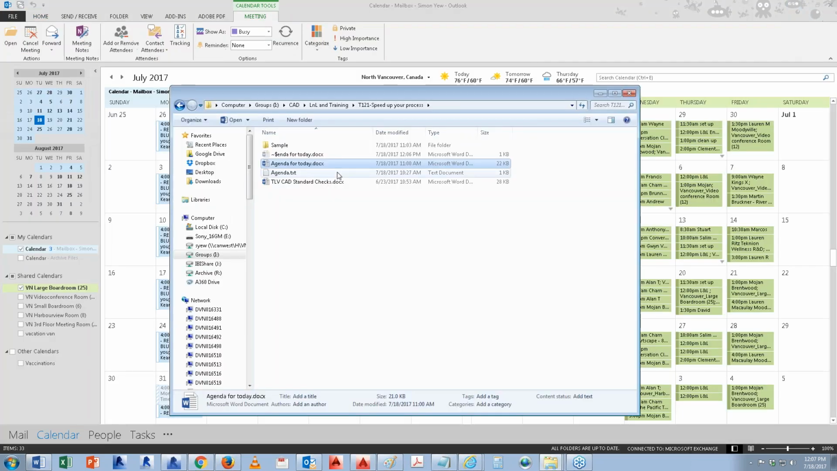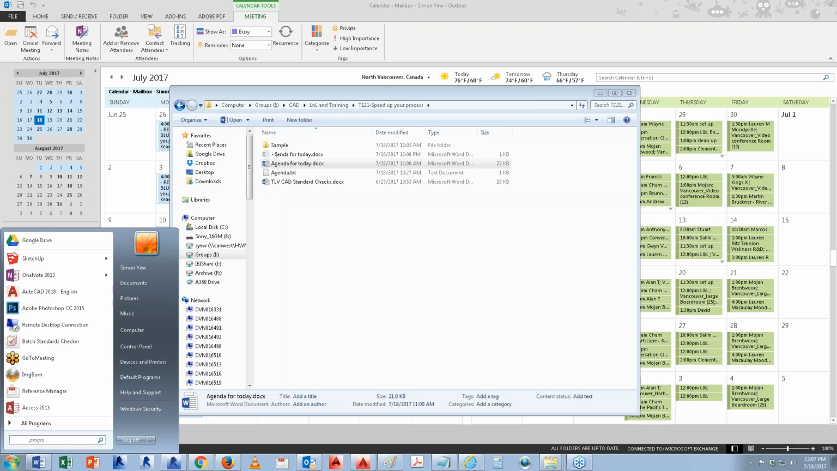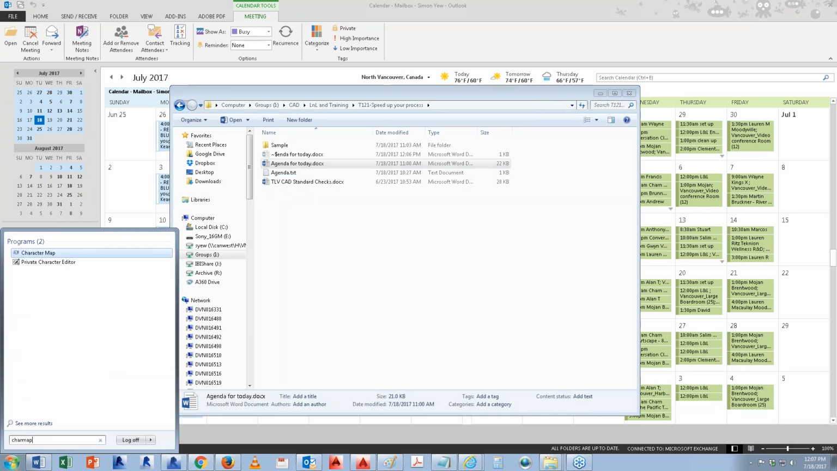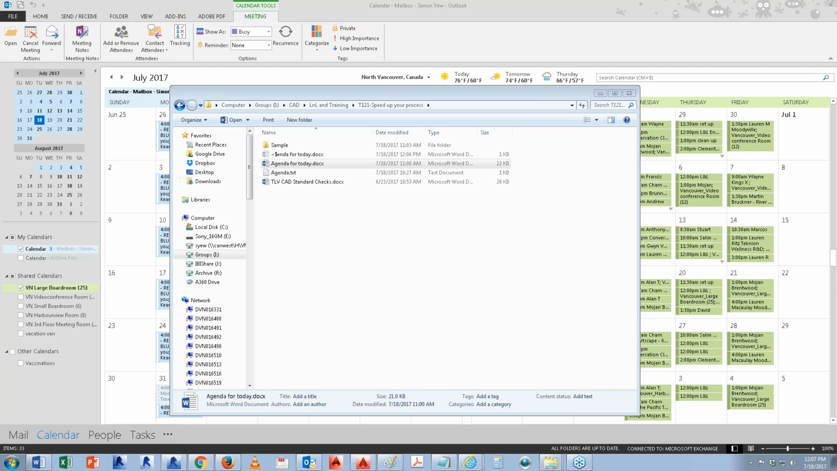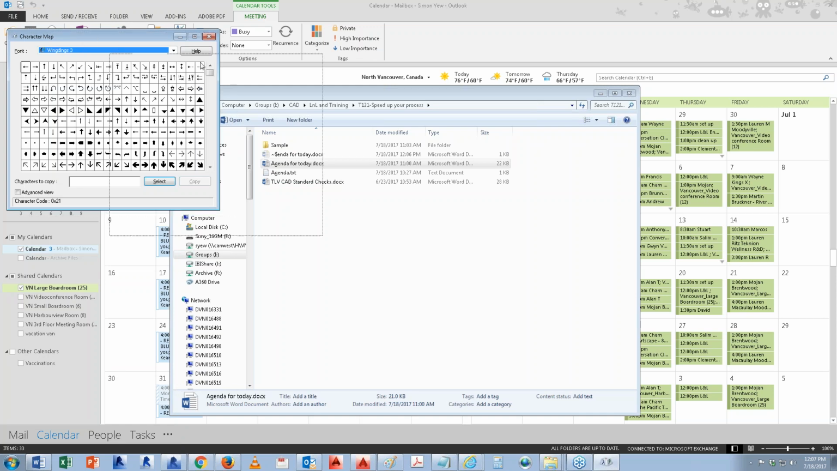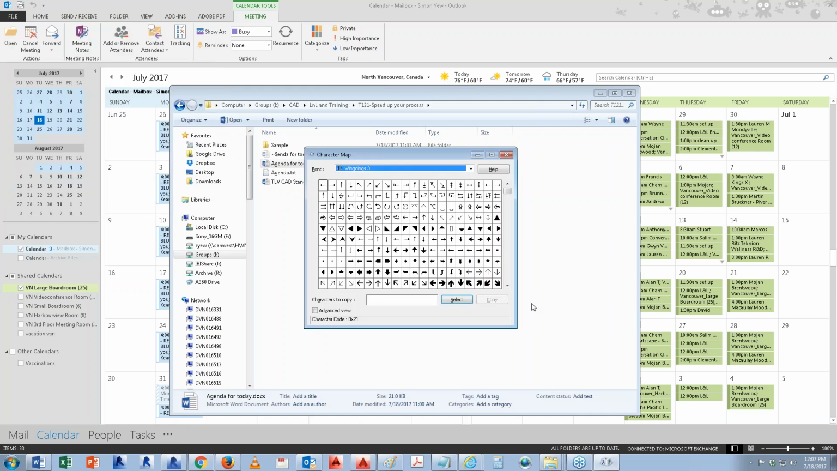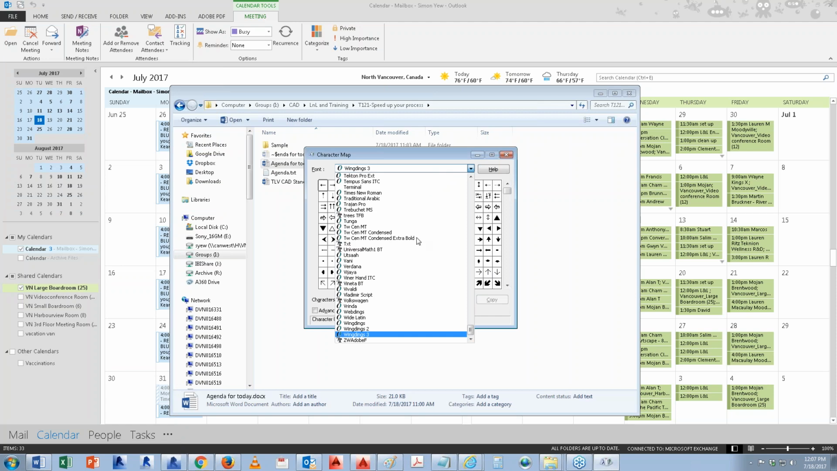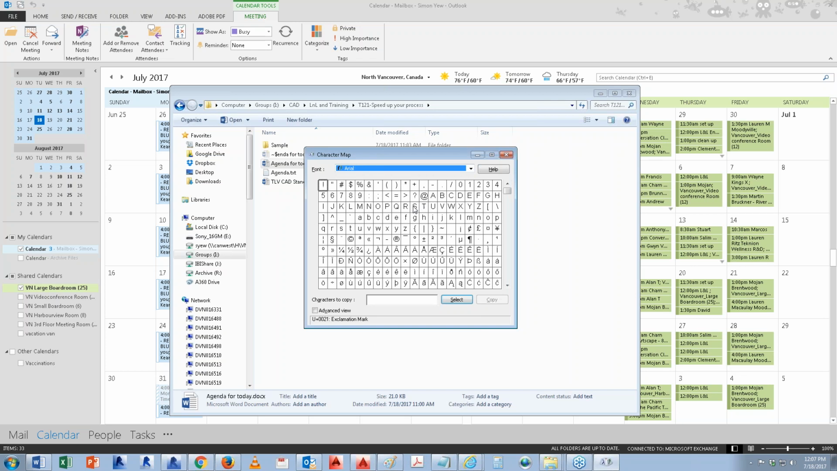How many of you have used Character Map before? You've never used it? Okay. So what Character Map does, I'm just going to type in Character Map. It brings up a list of symbols that you could use, like when you go with a generic Arial, for example. It allows you to pick symbols that you may not know exist inside your Windows.